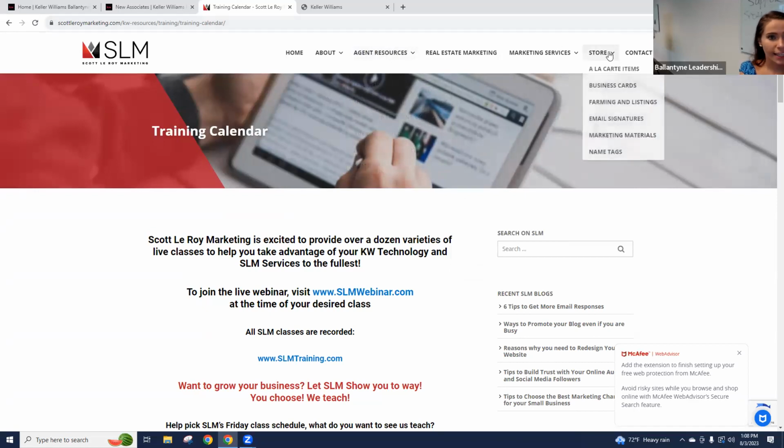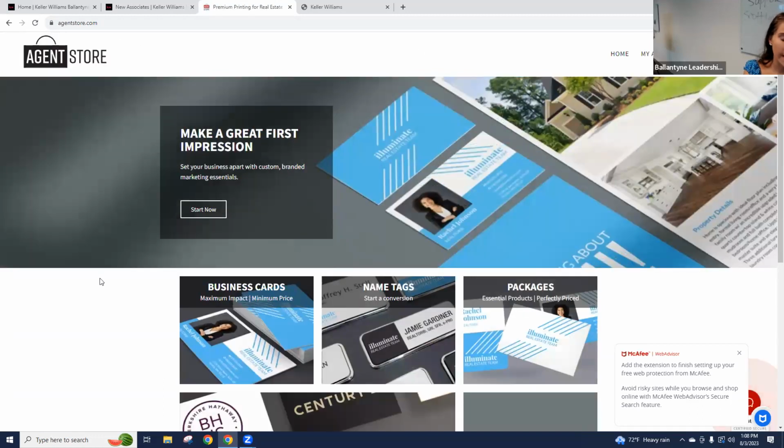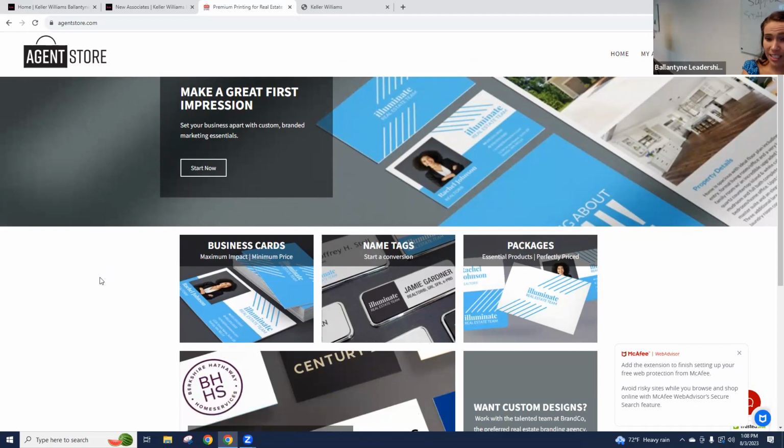On the right-hand side, the other thing I like to share before we navigate back to KWB resources is under the store option here. If you just click on store, it will take you to a website called agentstore.com. So through our partnership with Scott Leroy, we also have access to Agent Store, which is a phenomenal tool for anybody who is looking to grab name tags or business cards. It's one that I absolutely recommend, mainly because it's quick and easy. So if you're maybe not the most creative individual, there's no shame in that, but I just want to plug and play. I want to be done with it real quick.